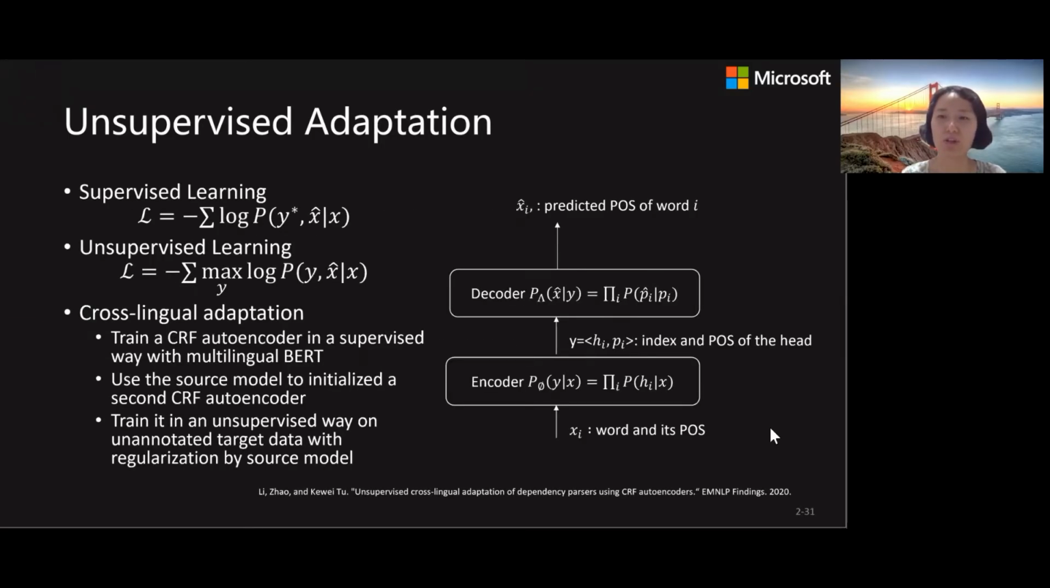So the critical component in this approach is the CRF autoencoder. The idea is illustrated in this figure. First, each word and its part-of-speech feature is encoded by an encoder to predict the index h_i and part-of-speech p_i of its head. Then a decoder is employed to predict the part-of-speech of the word i based on h_i and p_i.